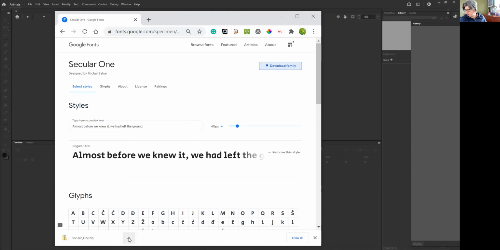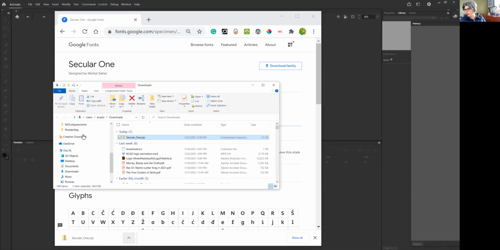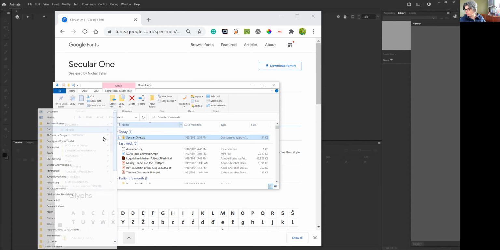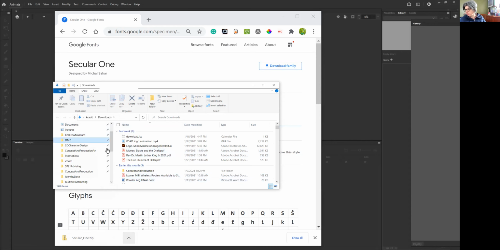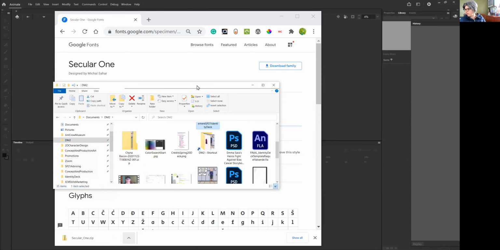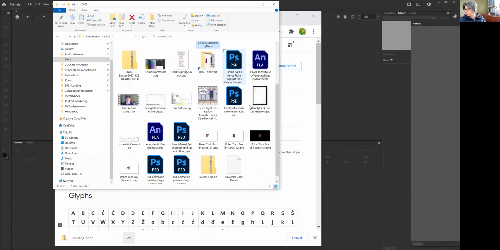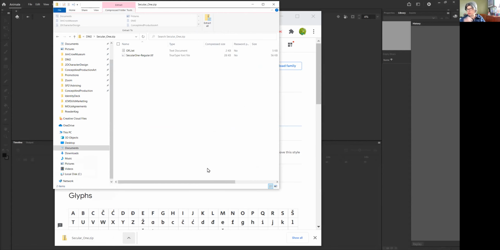With a Google font on a PC, I'm getting a zip file. I'm going to show it in the folder, and then I'm going to put it into the file folder that I'm using for the work on this project. So I'm moving it to DM2, and now I'm going to see where it is. I want you all to have this font and have it be available to you inside of a folder that makes sense for you. On my PC, I would have to click Extract All.